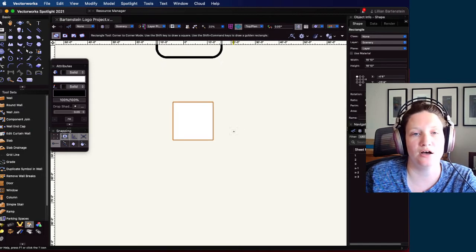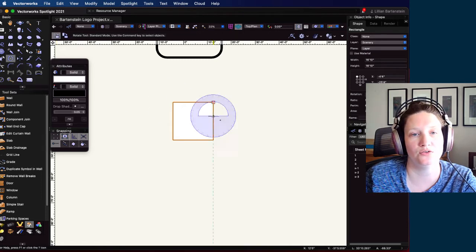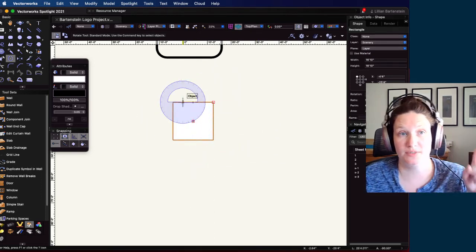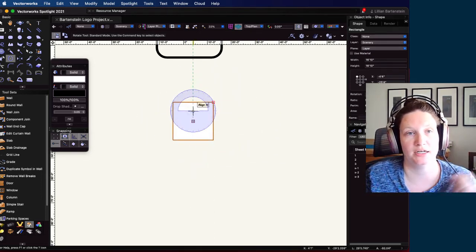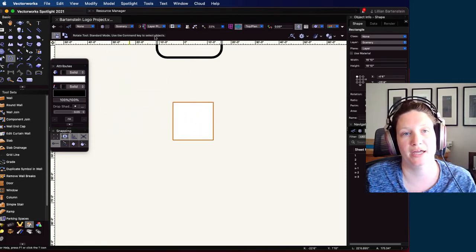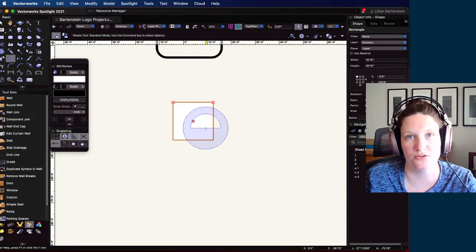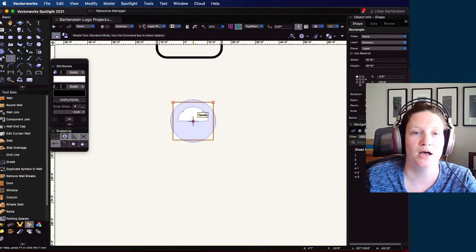So let's now pick up the rotate tool. She's a fun one. So the rotate tool works like this, right? You have to have an object selected. Step one, have an object selected. If you haven't selected something when you pick it up, then you can use the command key to select those objects. So if you hold down command and click on something, it'll let you select that thing to rotate it.